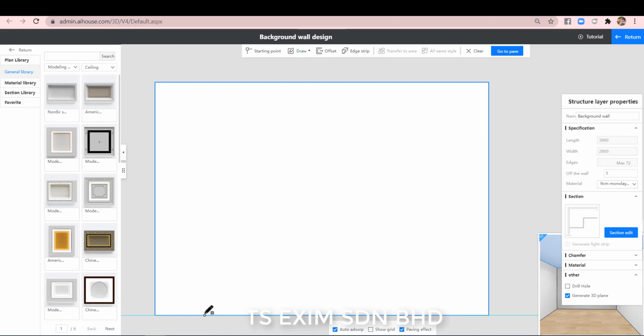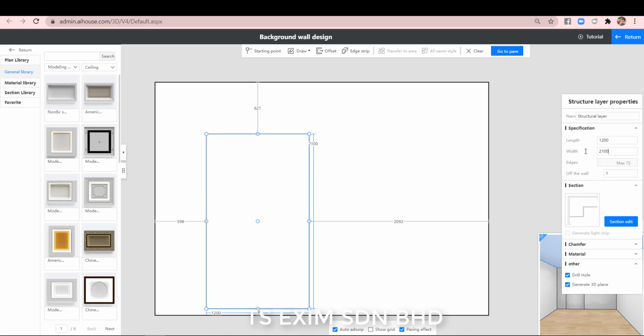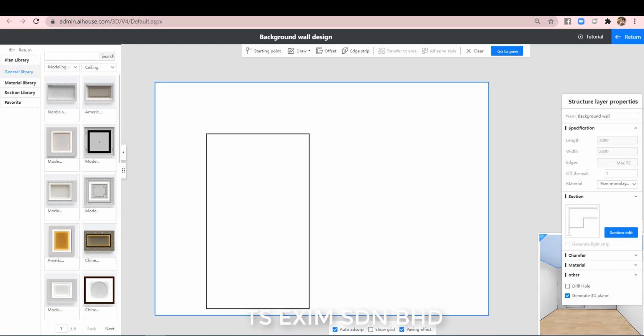The rectangle will be the cabinet. Click on it and you can resize. And then you can reposition it.